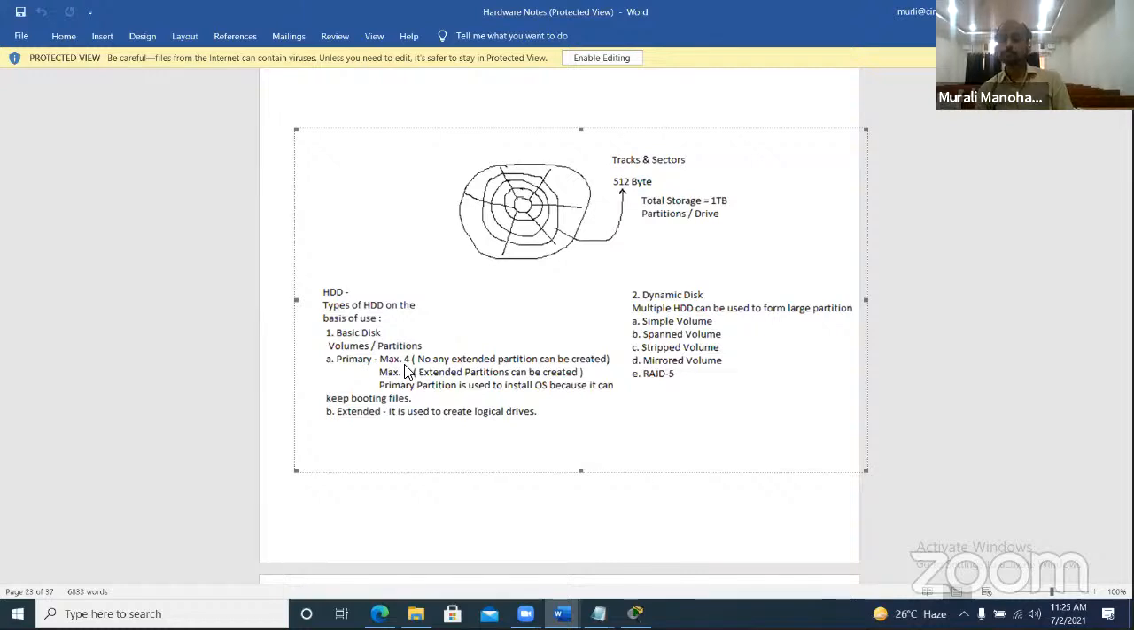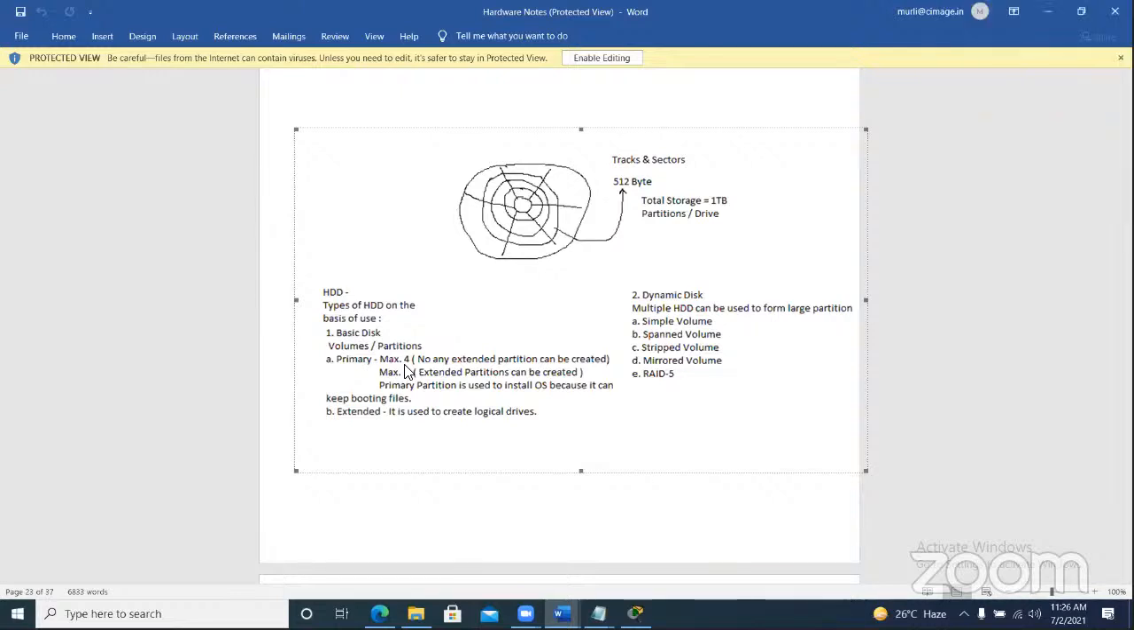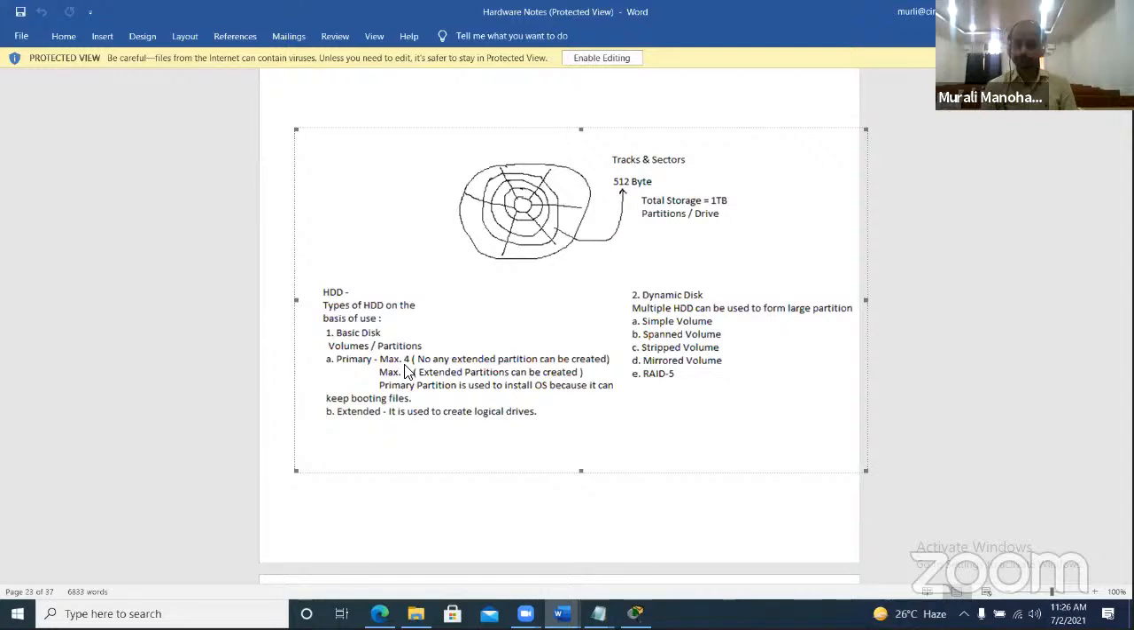Fine. Now, what is primary, what is extended, and what is a logical drive? Now, this is the question. Primary partitions can be used to store data. All partitions can be used to store data. But especially a primary partition is used to create the booting sector on our hard disk, in which some booting files related to our operating system can be kept.